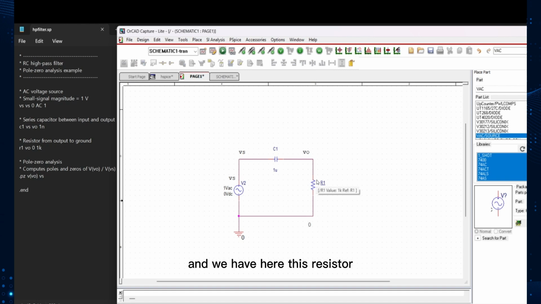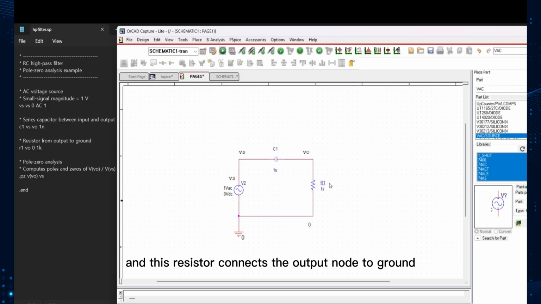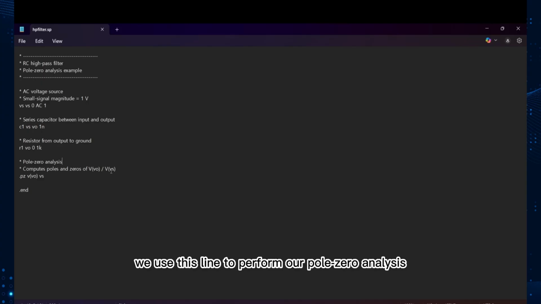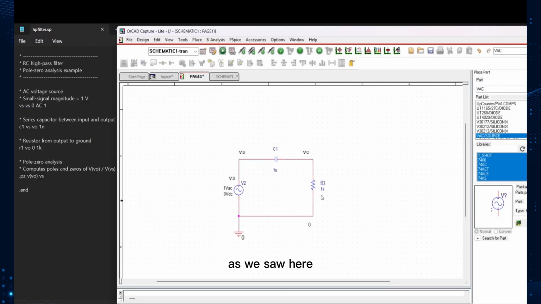And we have here this resistor, and this resistor connects the output node to ground and provides a path for current. Together with the capacitor, the resistor forms a first order RC high pass filter. And that's why we have these two elements here. Looking at the netlist, we see that we use this line to perform our pole zero analysis. This line is telling HSPICE to perform the pole zero analysis, which is basically to find the poles and zeros of the transfer function from the input source Vs to the output voltage at node Vo, as we saw here.